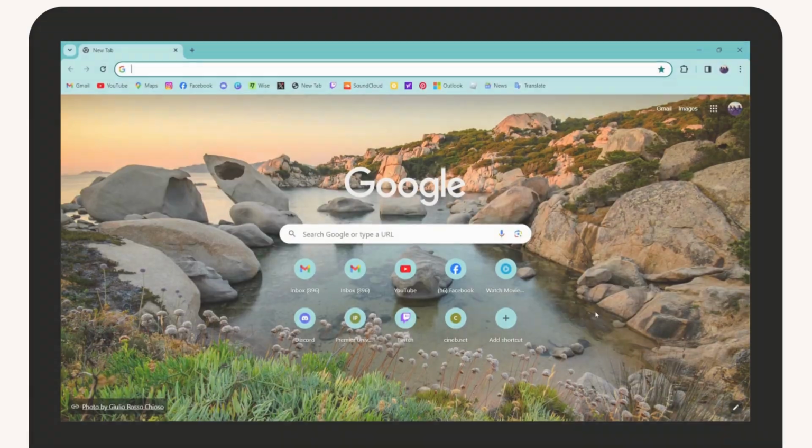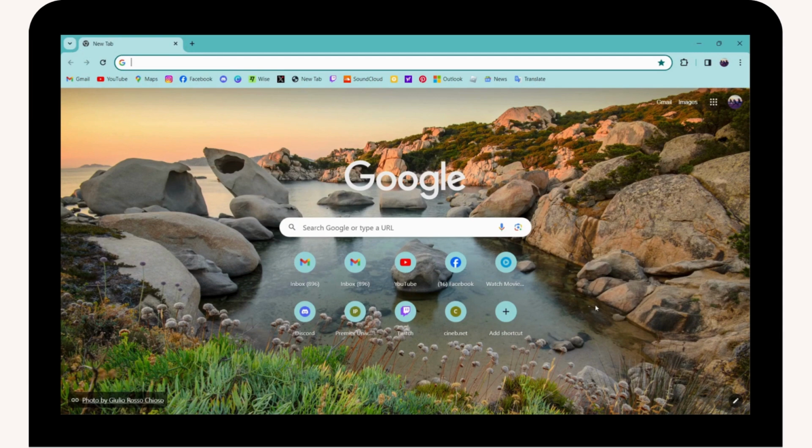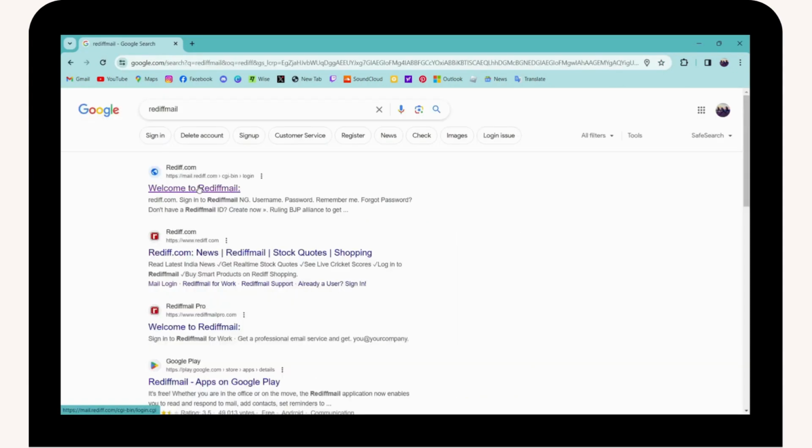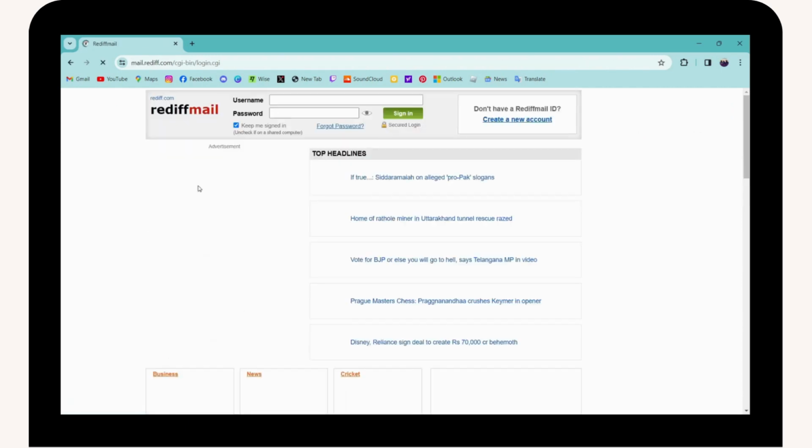So if you want to log into your Rediffmail account, then first you need to open up a browser, any browser that you are comfortable with. And I'm here with Chrome browser. Simply go for the search bar and search for Rediffmail. Once you've searched, you can go for the first search, which is mail.rediff.com.